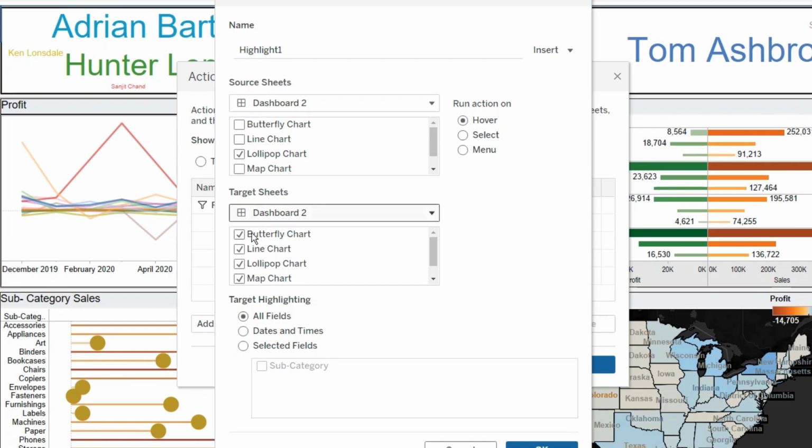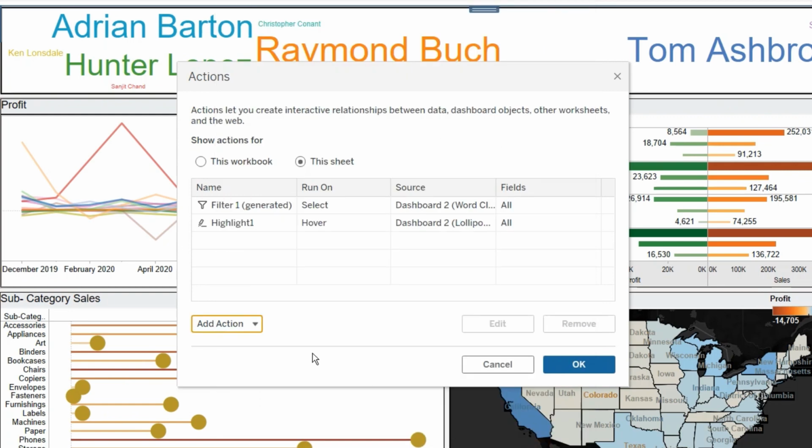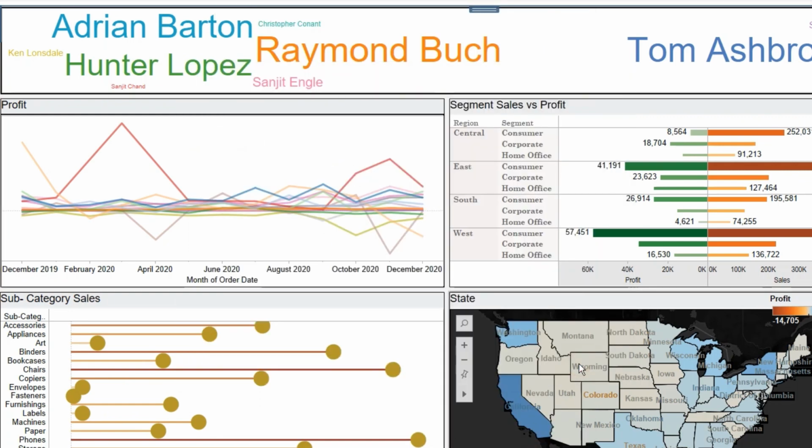And target sheets. So my target sheets are all the sheets here, excluding the word cloud, because in the word cloud just top customer values are there and nothing else. And target highlighting all fields. So here I want to keep all fields only. Now I will click on OK and OK.